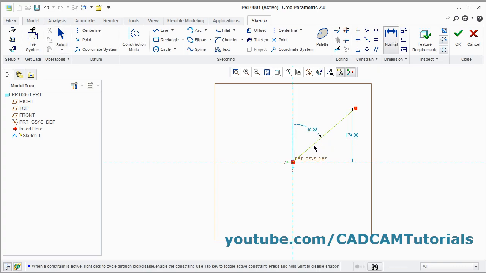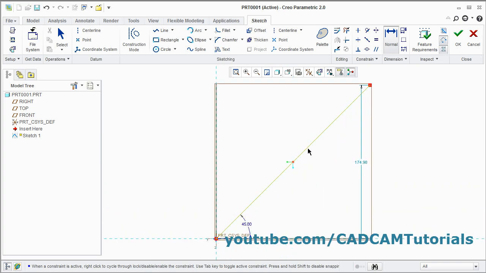Click on normal, select this line, this reference line, and press middle mouse button and give the angle. I want to extrude in 45 degree, and give the length for this line, select the line, give the location for the dimension, and press middle mouse button and give the length for the extrude.